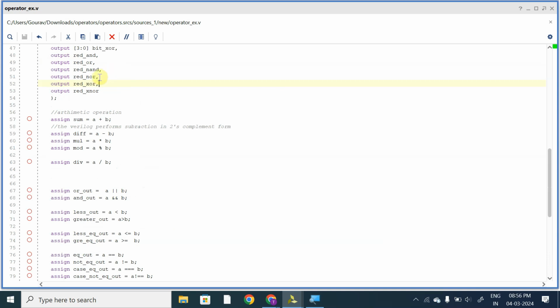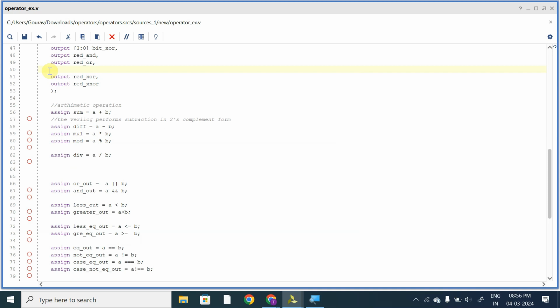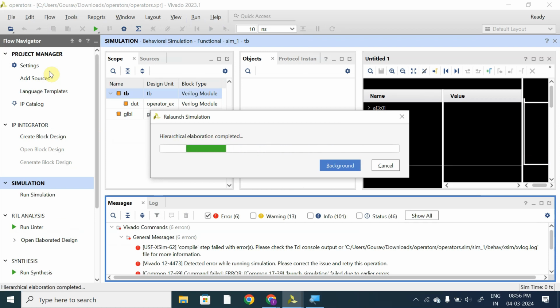Okay, so I have used NAND and NOR, but I have not instantiated them in the test bench. So it is taking the value of NAND and NOR in place of XOR and XNOR. That's why I was getting that high impedance. Now let us resimulate it again and check it.